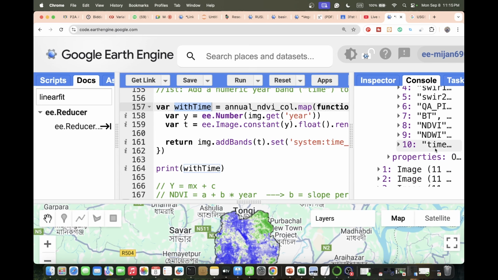Suppose you want to make the analysis for NDWI and time, it's the same process. Suppose you want to identify where the water is; with the help of linear regression, you can identify water changes.